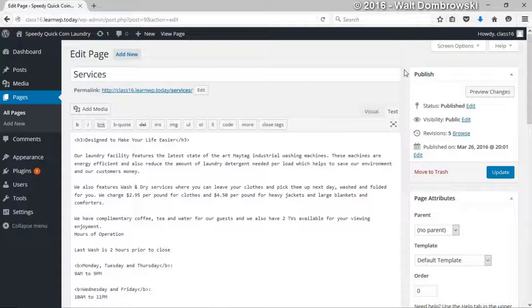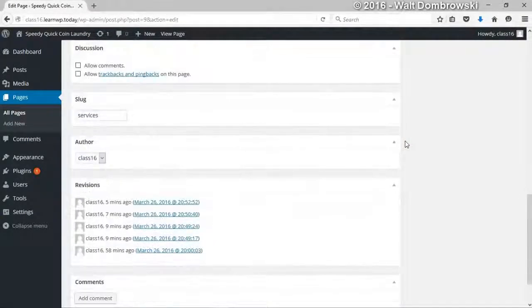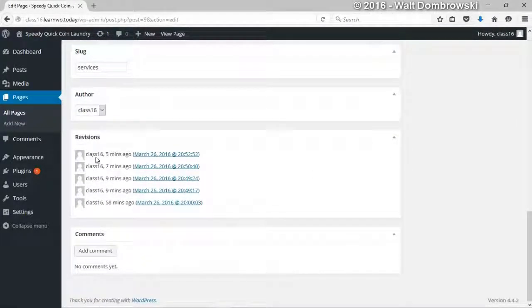So after you do that, you'll see that revisions is shown in 2 different places. First place you can see it is in the publish meta box here, where it has revisions. It gives the number of revisions, and you can click on browse to look at the different revisions. Or if you scroll almost all the way to the bottom, it lists out the revisions. Now, class 16, that's the user, that's me. How long ago the particular revision was made, and then the date and time that it was made. So as you can see, we have 5 different revisions here.